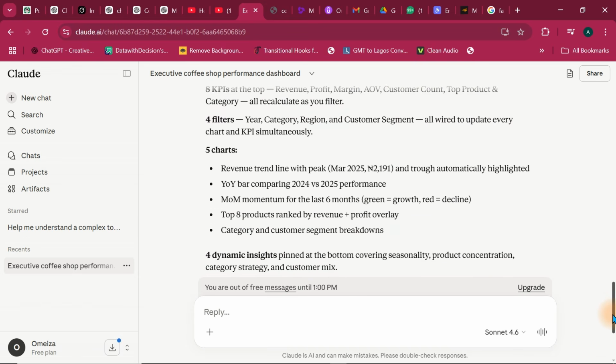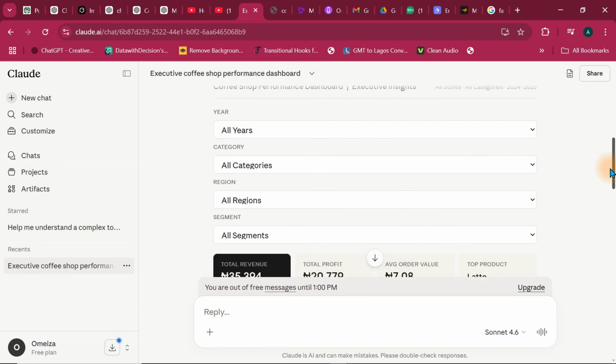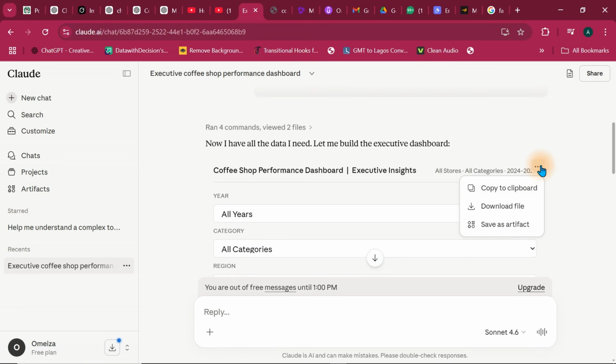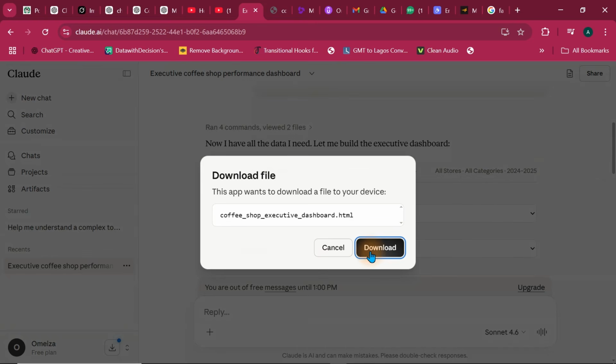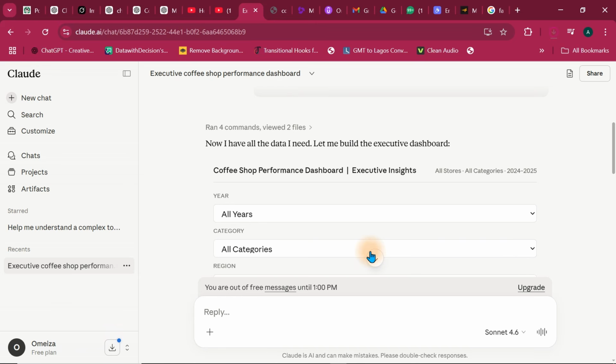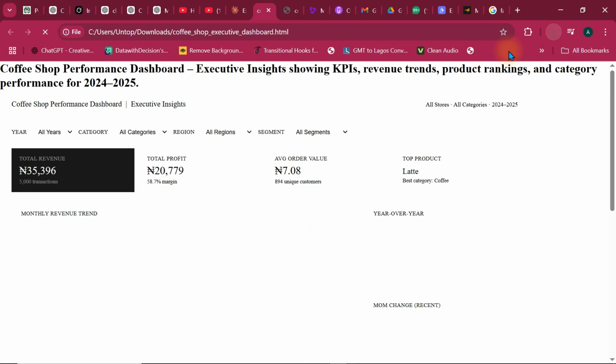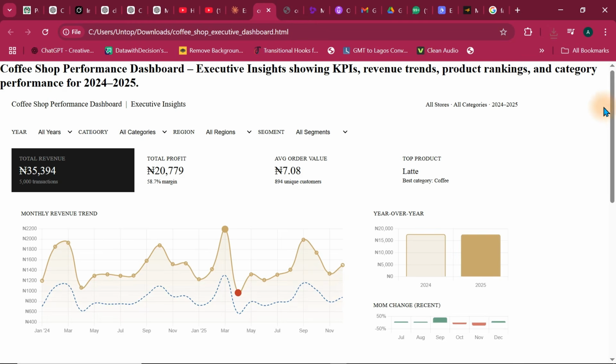So all we have to do right now is to go over to somewhere here. As you can see, if we hover over it, you have download file. So click on download and click on download here. So your file has been downloaded as HTML. So I'm going to share this with you guys as well. So click on it and have it opened. Here we go. We have something that looks like this.